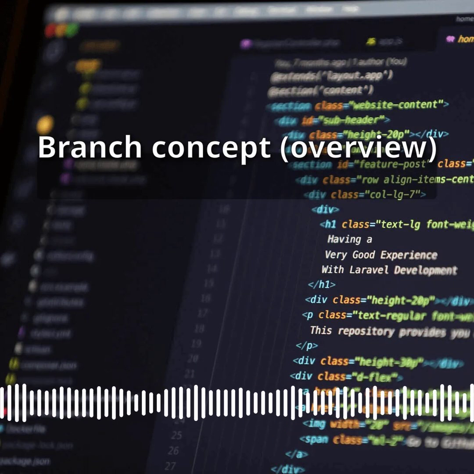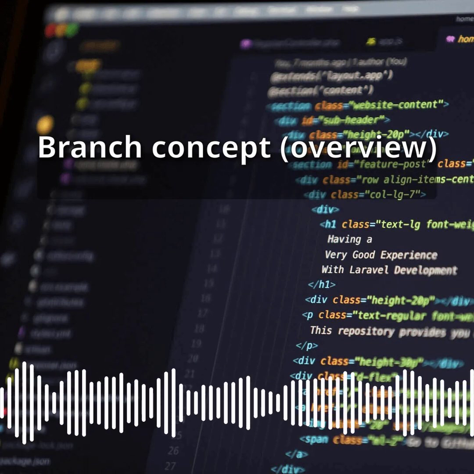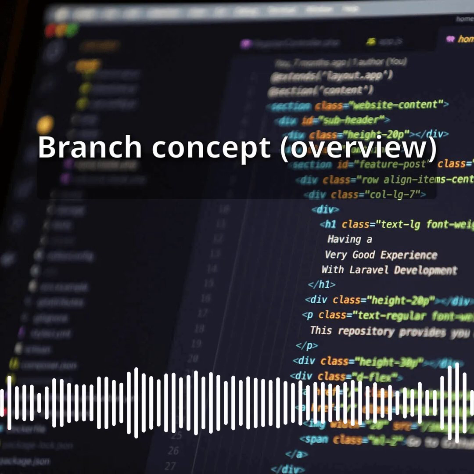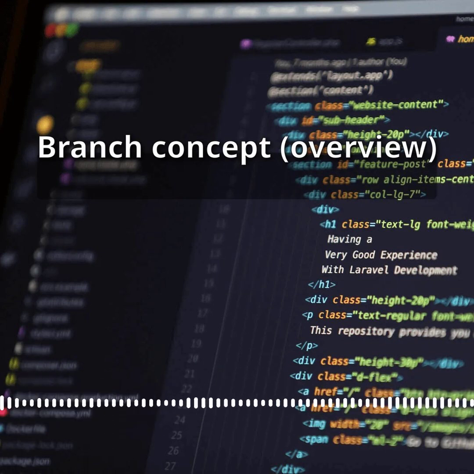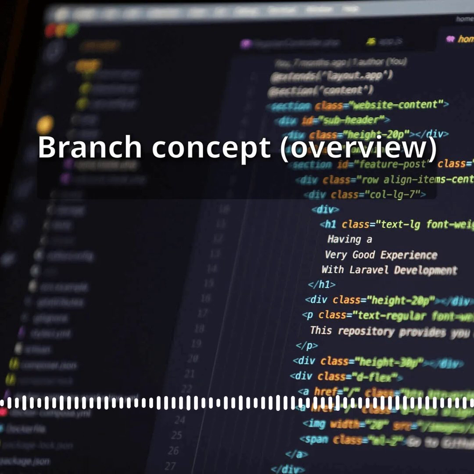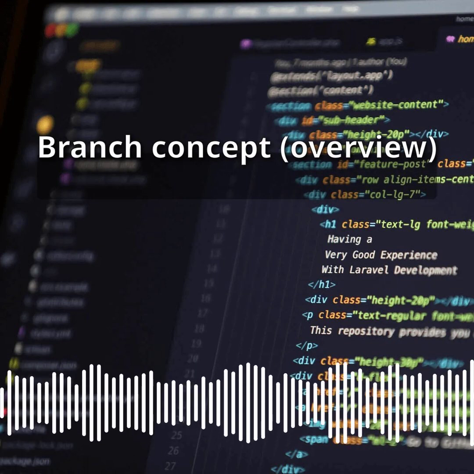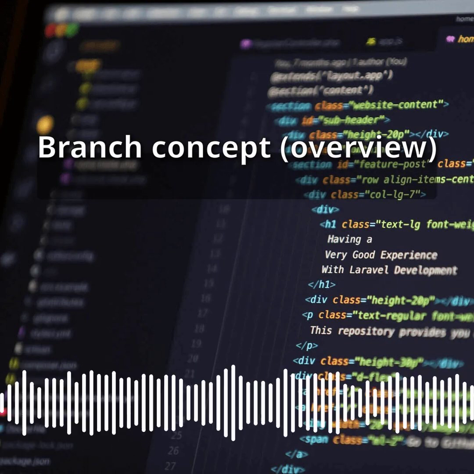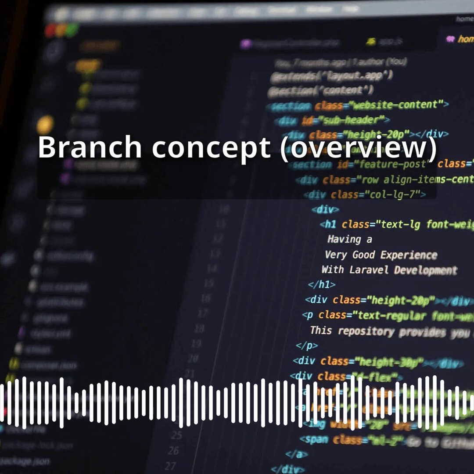The basic command to merge feature-contact-form into main is: 1. First, switch to the branch you want to merge into. In this case, main: git checkout main. 2. Then run the merge command: git merge feature-contact-form. Git will try to automatically combine the two histories. In many cases, this works without any issues.